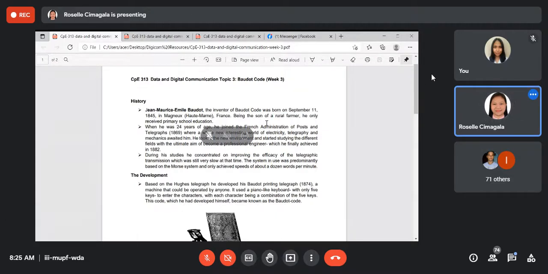He only received primary school education. Same with Bill Gates, who dropped out of college, from Harvard. And also Charles Babbage, who didn't continue schooling because he wanted to work on specific things. As always, scientists are really born to be scientists. They're not born to be students.